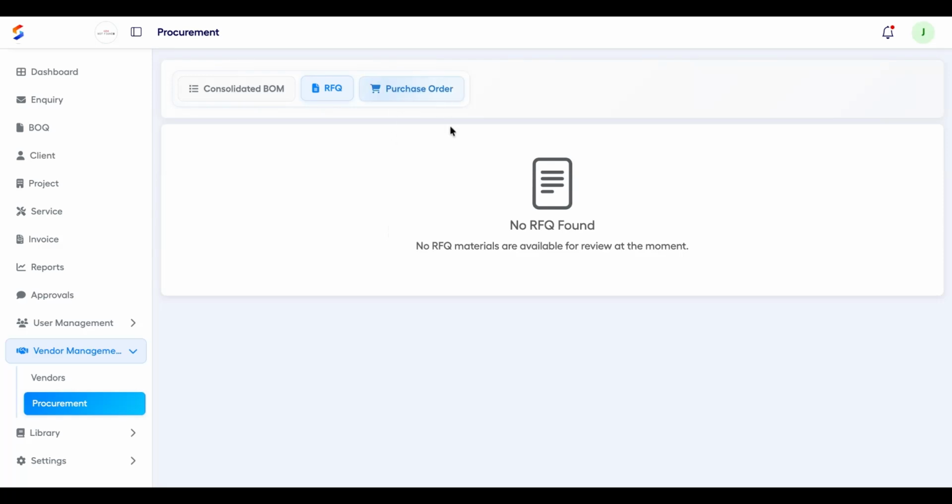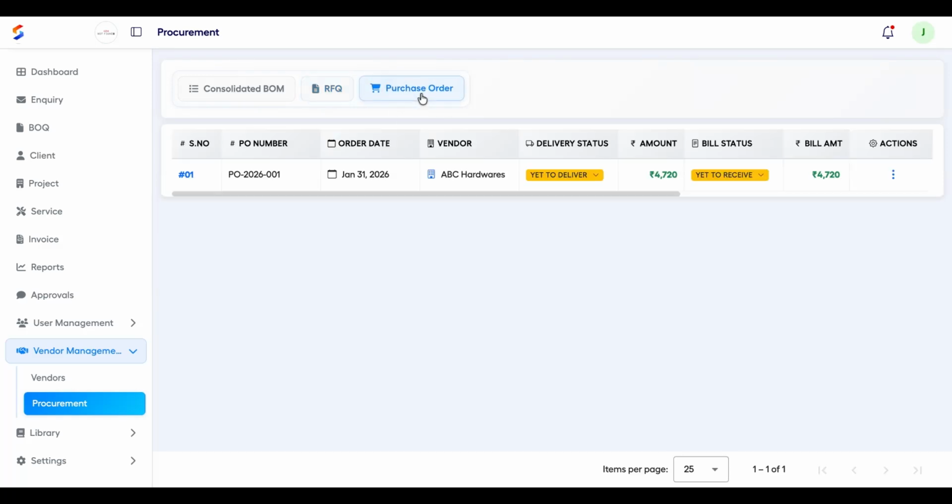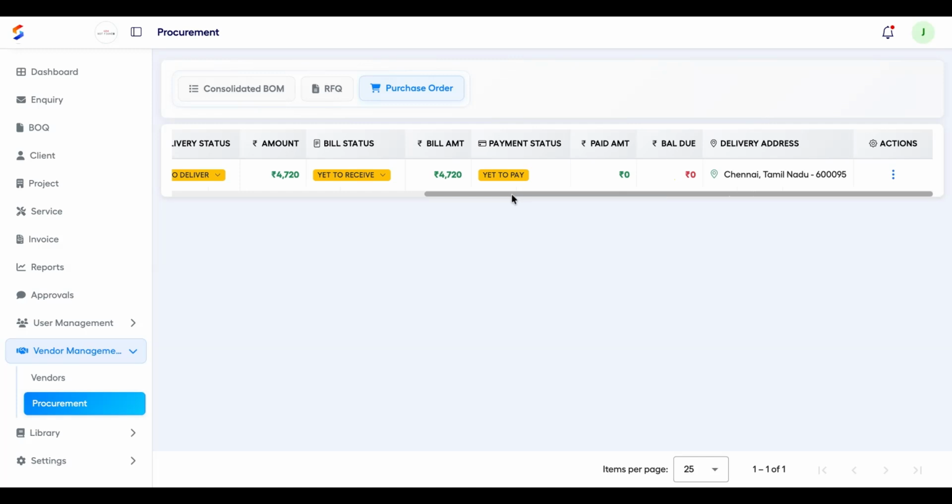In RFQ you will have the data, and then you can complete the purchase order by raising the purchase order.